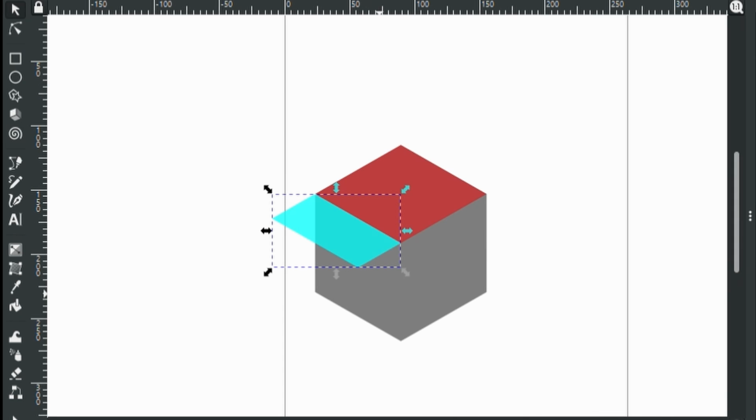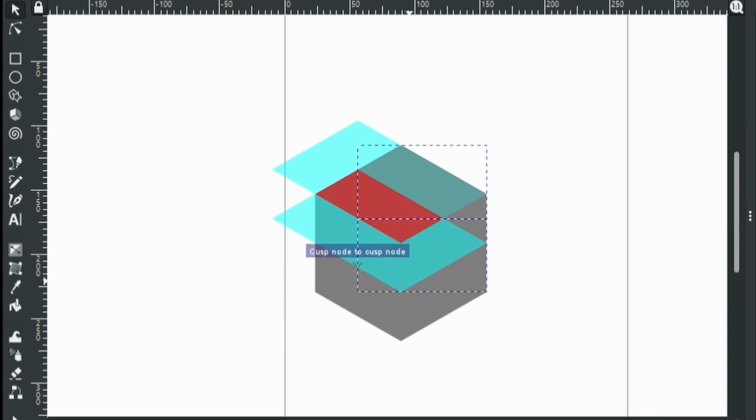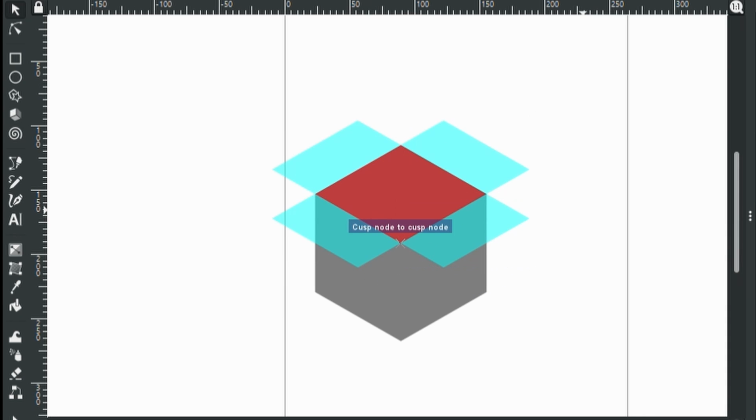So we're gonna duplicate that, flip it vertically, snap it on there, duplicate both of these, flip it the other way. Wait. Yeah, that worked. So now we got a little box. The red is the inside of the box with green flaps.